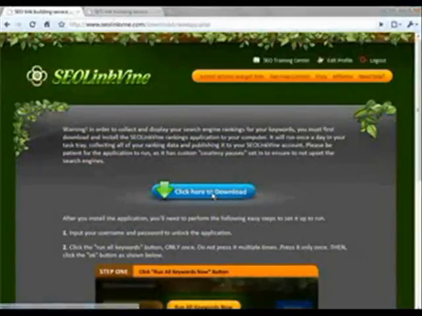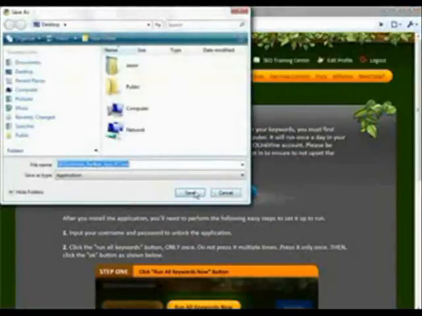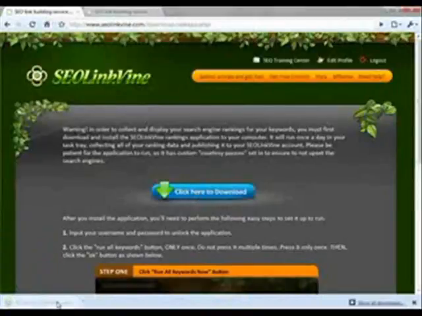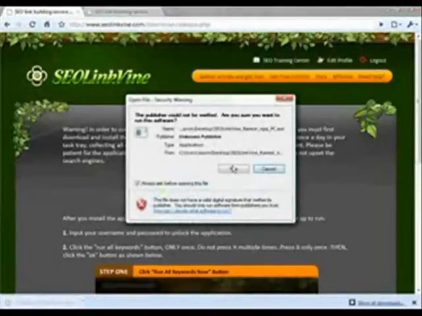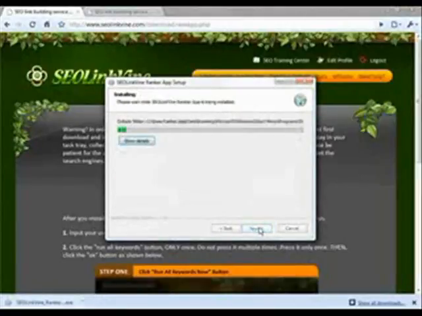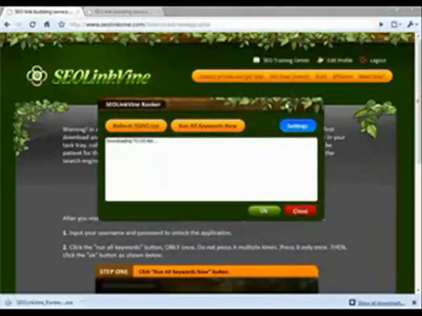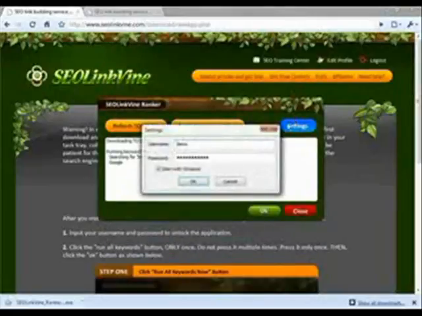Go ahead, click to download it. Now I'm going to put this on my desktop. Now as soon as it's there, I'm going to go ahead and click and install it, so run it. So we're installed. Now I'm going to run this application. Now in settings, make sure that your username and password are specified for this to work.